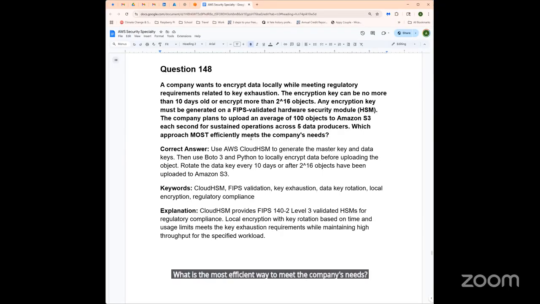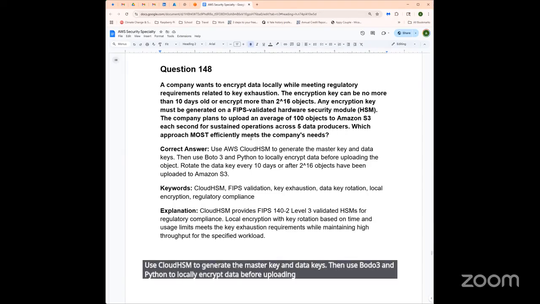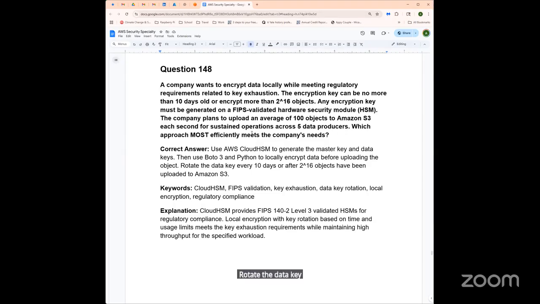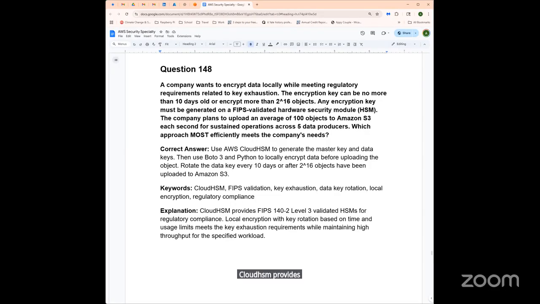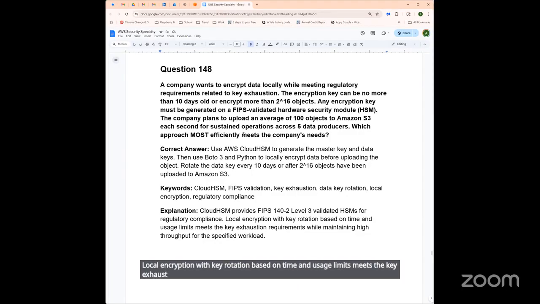Use CloudHSM to generate the master key and data keys. Then use Boto3 and Python to locally encrypt data before uploading the object. Rotate the data key every 10 days or after 2 to the 16th objects have been uploaded to Amazon S3. CloudHSM provides FIPS 140-2 Level 3 validated HSMs for regulatory compliance. Local encryption with key rotation based on time and usage limits meets the key exhaustion requirements while maintaining high throughput for the specified workload.